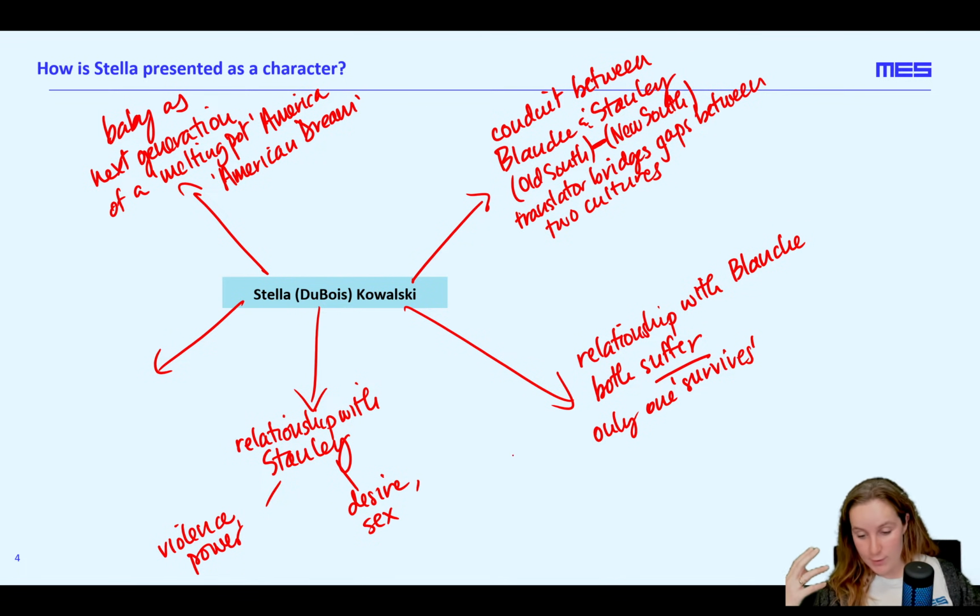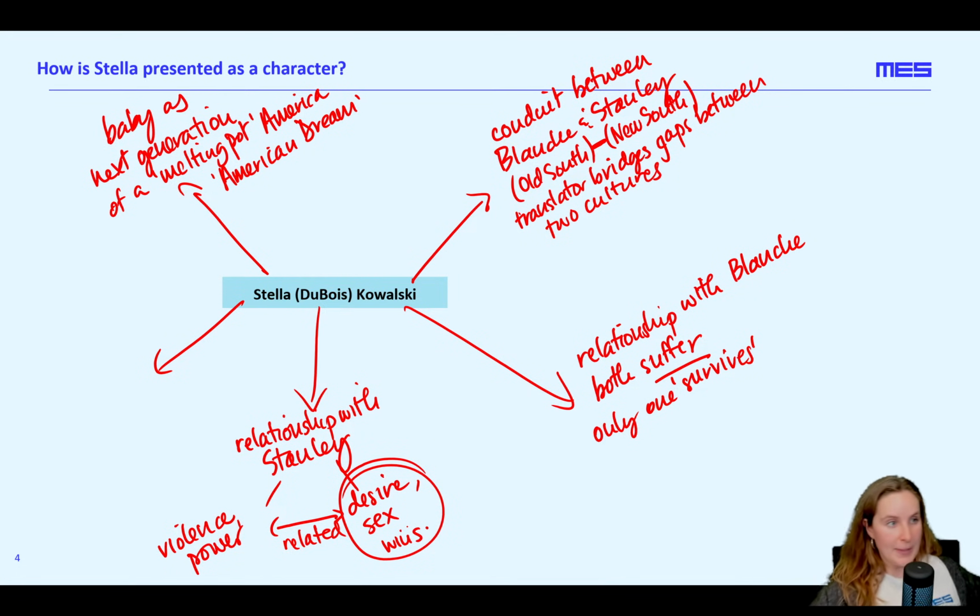Now, these two are most certainly related, but particularly this seems to win out in this dynamic. So yes, Stanley is abusive, but Stella says that she is not in anything she wants to get out of. That's important, right? That she is choosing this because she is prioritizing sex and desire over the possibility of violence and power here.